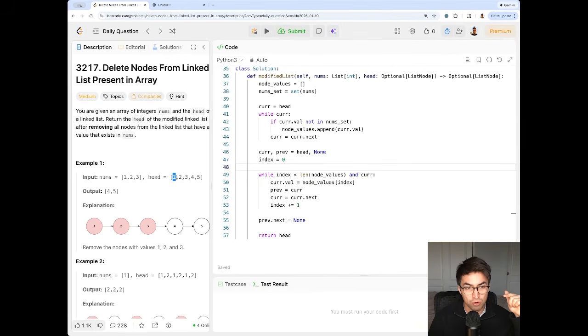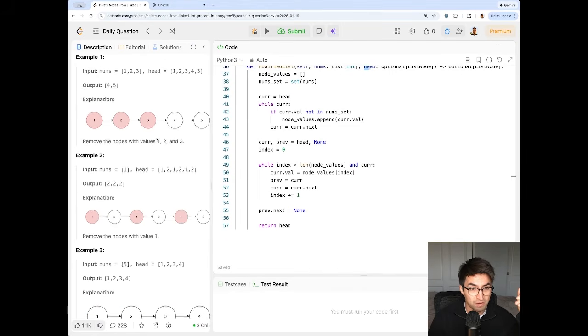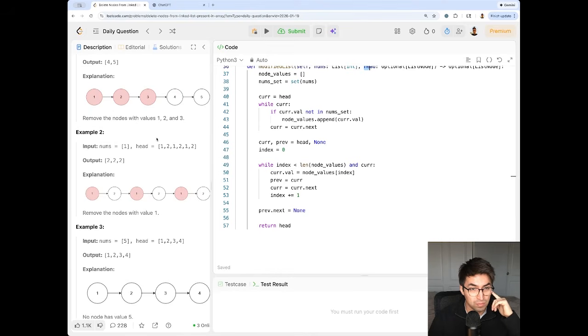One gets changed to 4. We move over. 2 gets changed to 5. We move over to 3 in terms of the current node, but we're outside of the while loop. Previous.next equals none. We remove the pointer and then return head. Head is still modified. Only 2's are added to the node values.